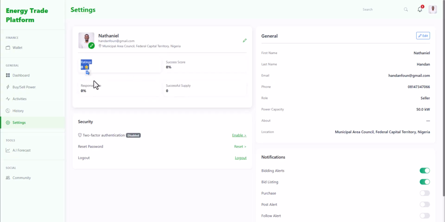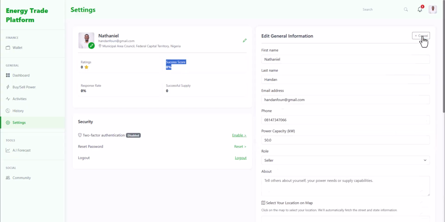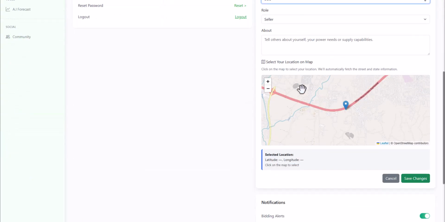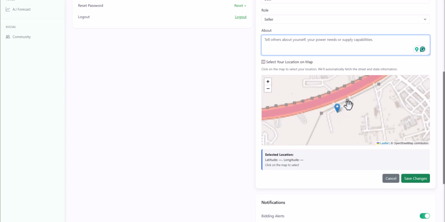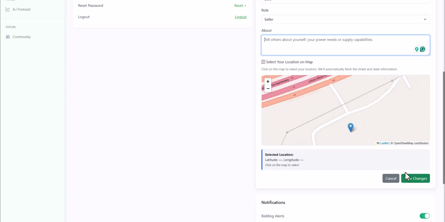And there is a certain success rate that you get, and the success score and your rating combine all this. When you get to a certain score, you cannot sell power, or you can sell power. Your power listing has to be reviewed before you get to post or demand power. That is for buyers. Then on the onboarding, you can also set the power capacity you have to sell. Like for me, I placed 50 here. You can tell us about yourself. You can select where you stay on the map, which I did select.